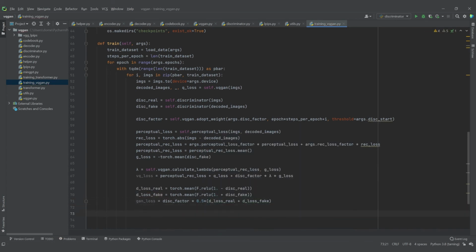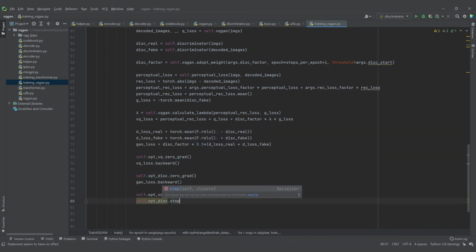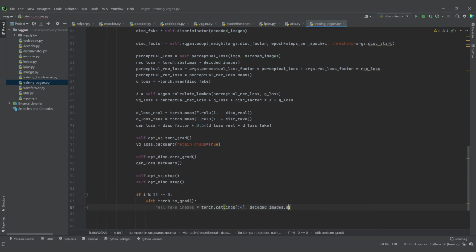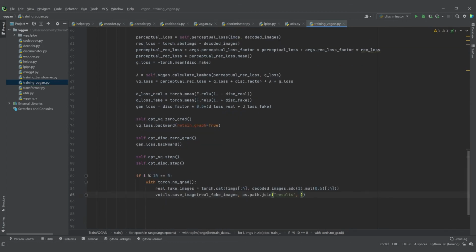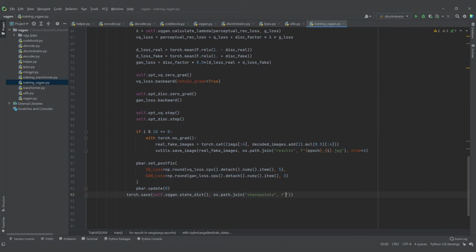And now it's time for the backward pass. First we will zero grad both optimizers and backward the loss. And now we're going to do the weight update. And also make sure to do all these last steps in this order, because otherwise you will get some really annoying errors, which took me a lot of time to solve. And now we're going to write some code for logging images, logging both losses to TQDM, and making sure we are saving the VQ-GAN after each epoch. And yeah, that's it. That's all that we need for the VQ-GAN training.